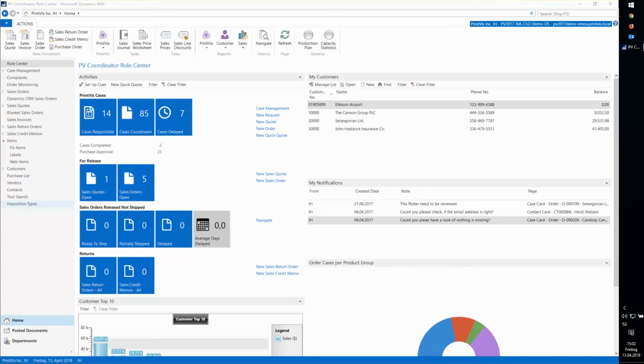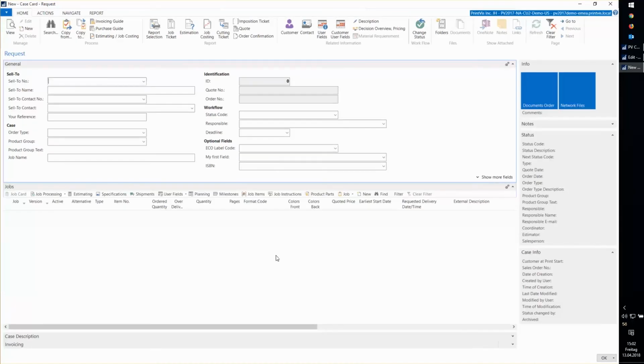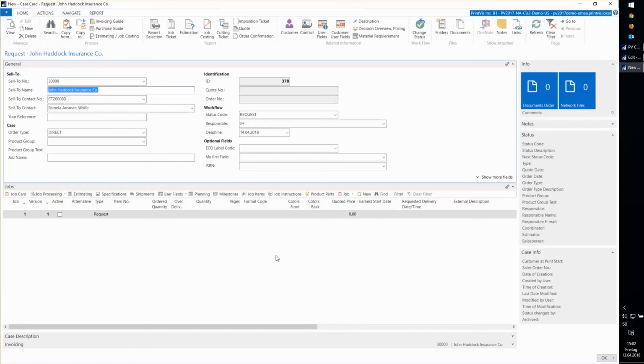When creating a new case from our case management, I'm creating a new order, and my customer is John Haddock as usual, and my product group is 800. The boxes, Card, toothpaste, 9 up.